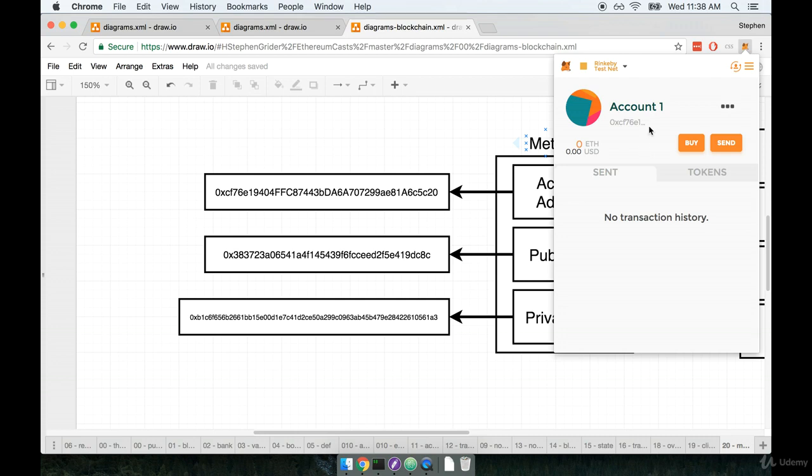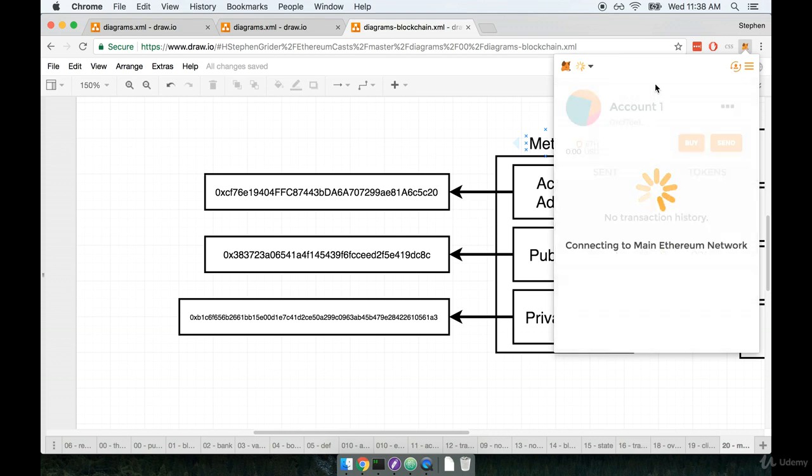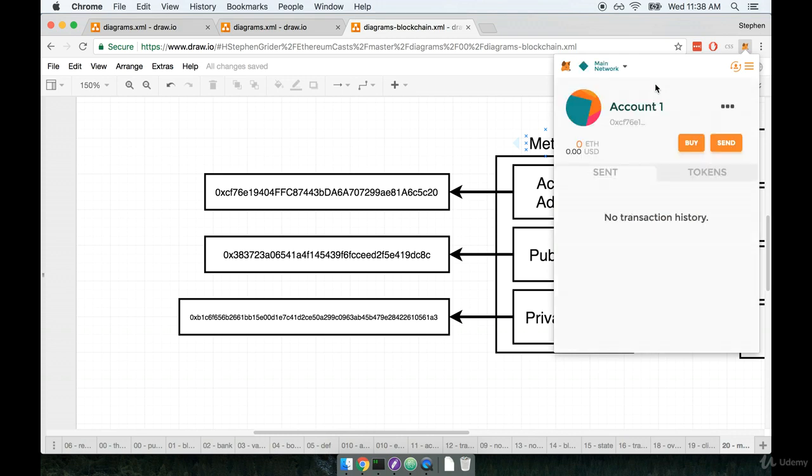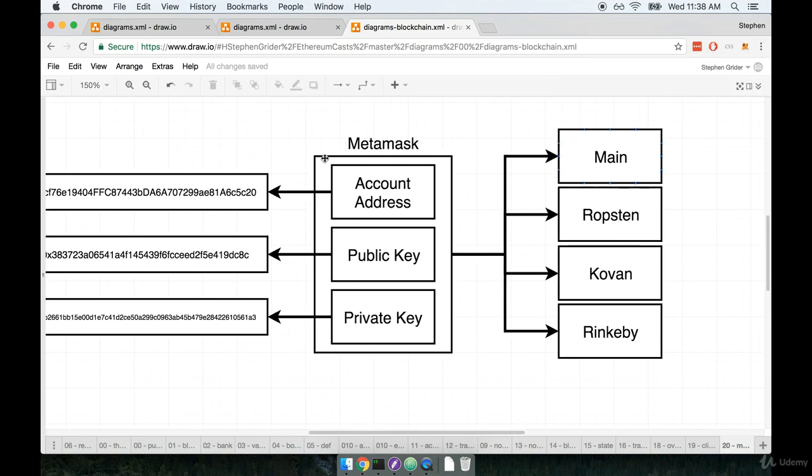So I can prove that to you. You'll notice right now that, again, I'm on account CF76, and I'm connected to the Rinkeby test network. If I change my network, however, over to the main Ethereum network, and we'll let the thing load up. When I change it over, you'll notice that my account address is still identical. So in other words, we only are ever going to work with one account, but that one account is going to connect to all the different Ethereum networks that are out there. And remember, some of the big ones to remember are the main network, Ropsten, Kovan, and Rinkeby.